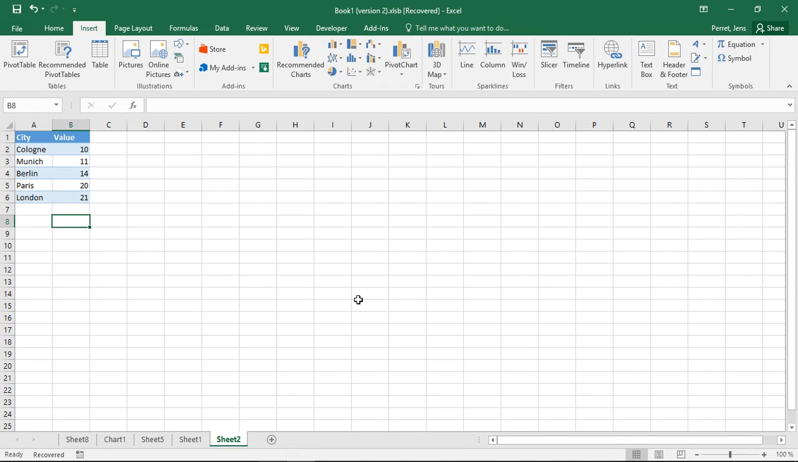This time I'm going to talk about how I can use the Excel people graphs to illustrate data in a bit nicer fashion than with a standard chart. So here I have data for 5 different cities. In the end, it doesn't matter what I want to display. These are just some random values.